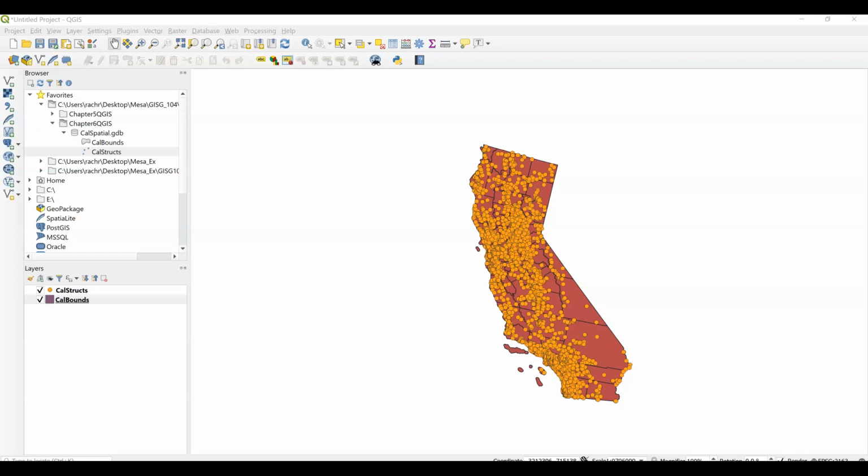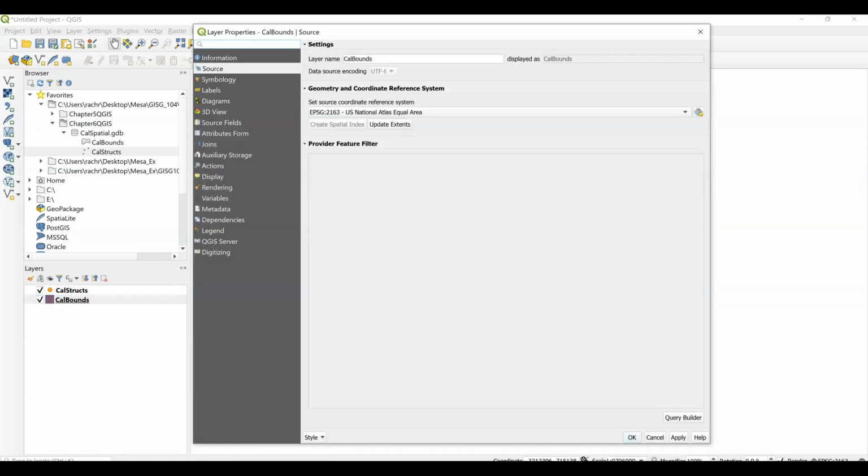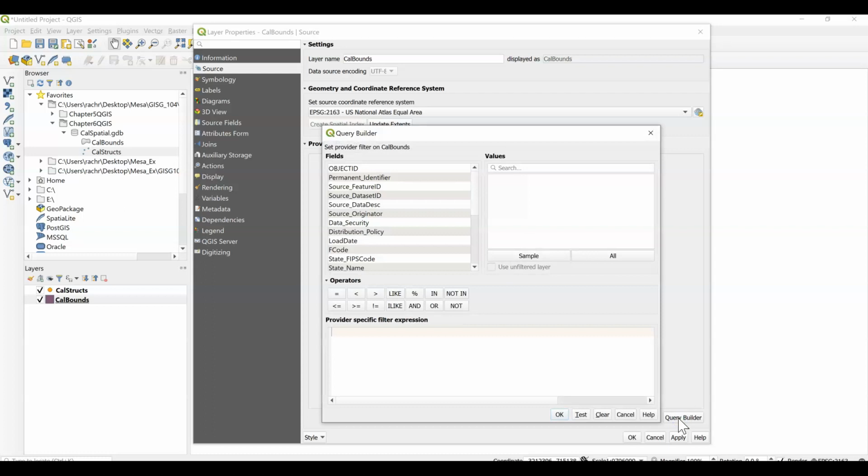To build a query in QGIS, select the layer you want to query, in this case the cal boundaries, and we want to go to our properties menu. This is where, if you're on the Google Doc, you'll see that there's some difference from the book. Instead of going under the General tab, you're going to go under the Source tab, and the Query Builder will pop up in the bottom right. So we'll click on that Query Builder.